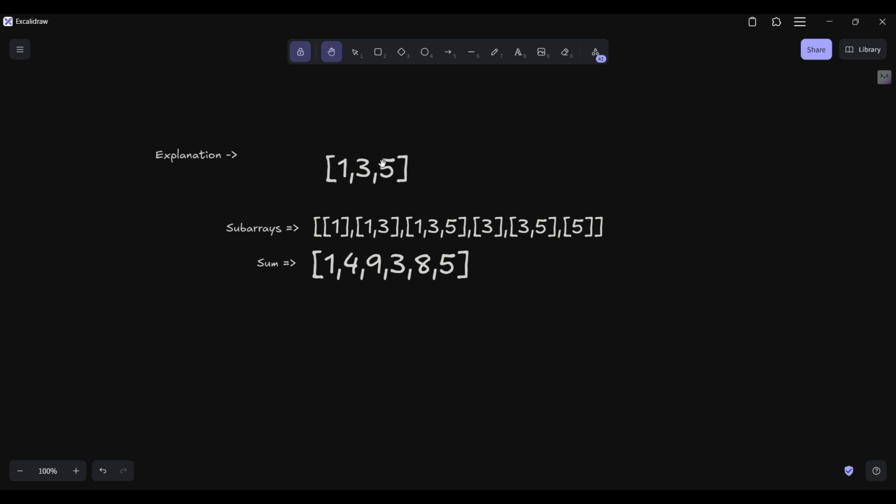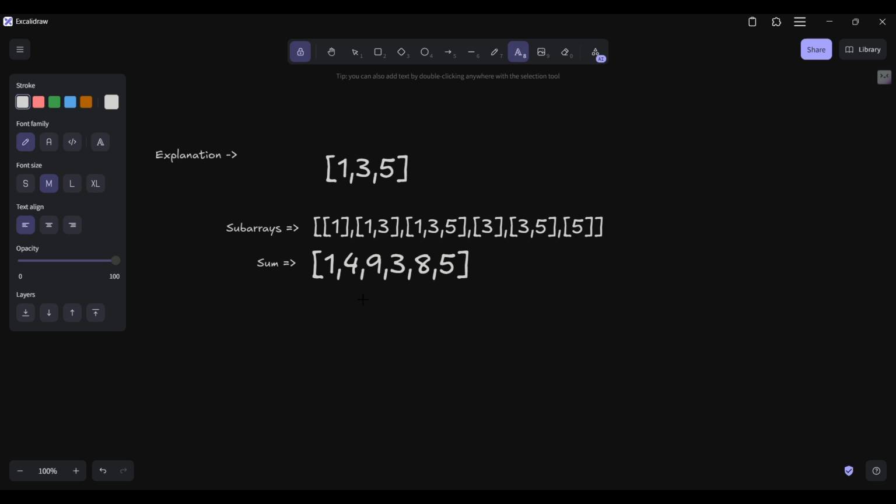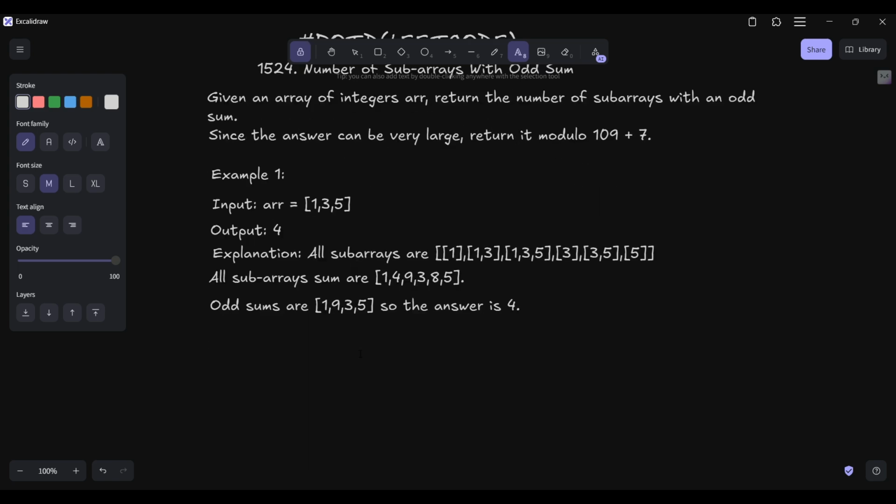If we calculate the sums of these sub-arrays, they are 1, 4, 9, 3, 8, 5. Then you simply return the total number of sub-arrays with an odd sum. How many have an odd sum? That is 1, 9, 3, 5, which is a total of 4. So we would return 4, and the output is also 4.